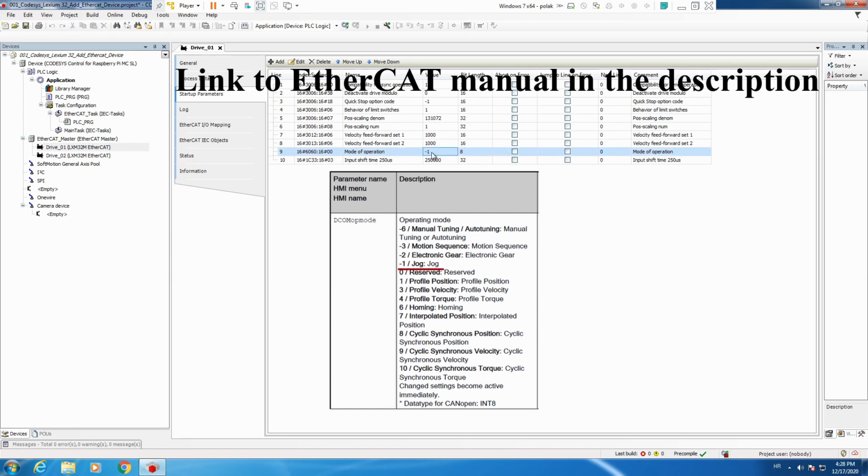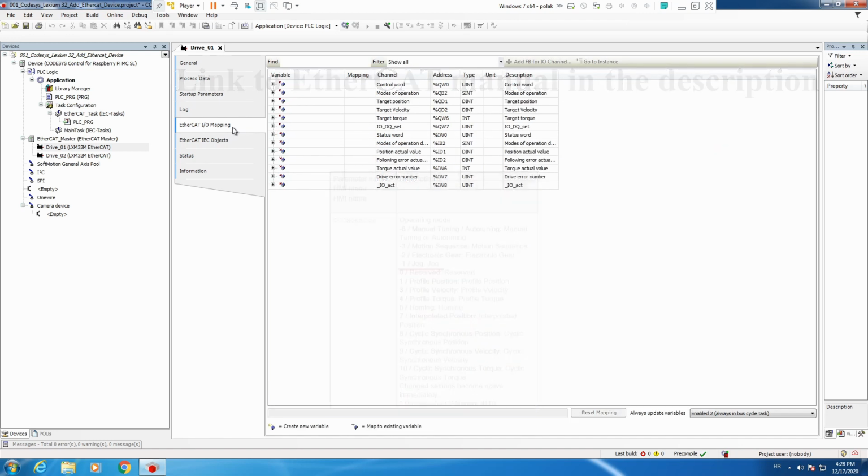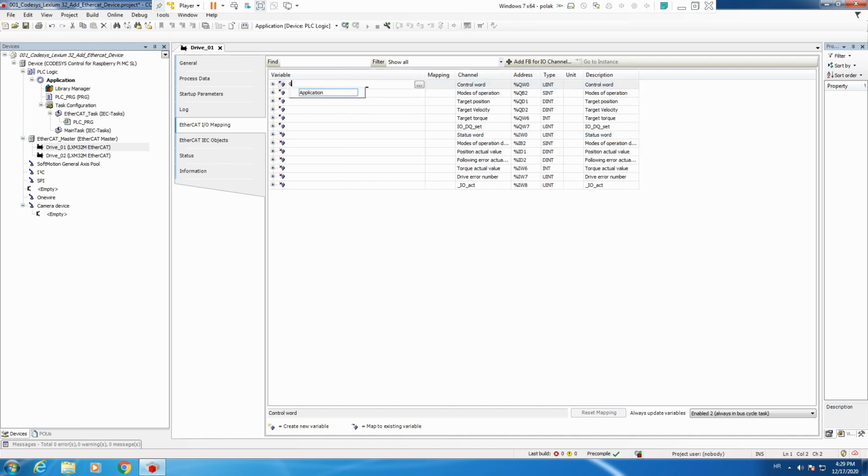And then we have to go to IO mapping. And for our example today, we will need to use control word and status word. We can go to our PLC program.